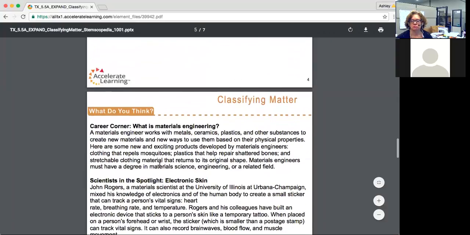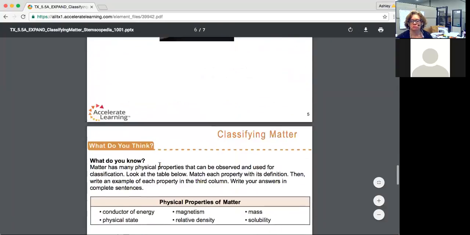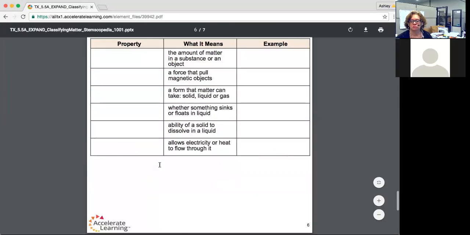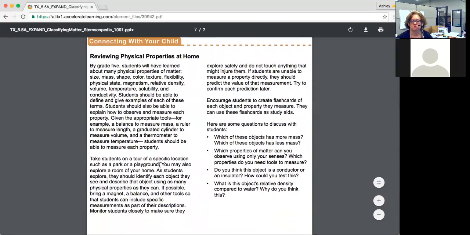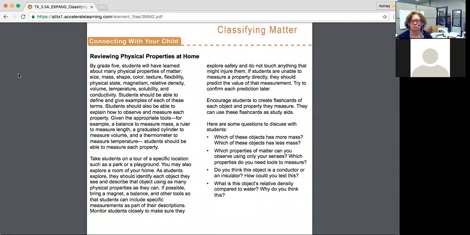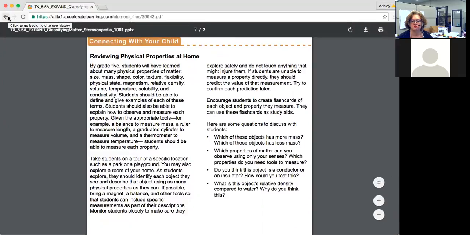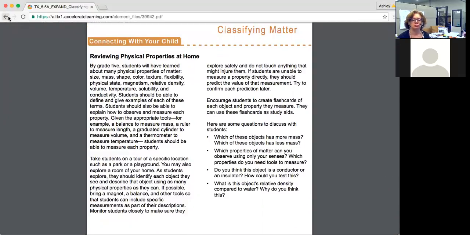And then if you scroll all the way down, we do have another try now, another activity to do. If you scroll all the way down, the last page is always going to be a connecting with your child. So this is something that you could send home to help reinforce the concept at home, an activity they could do with their parents.